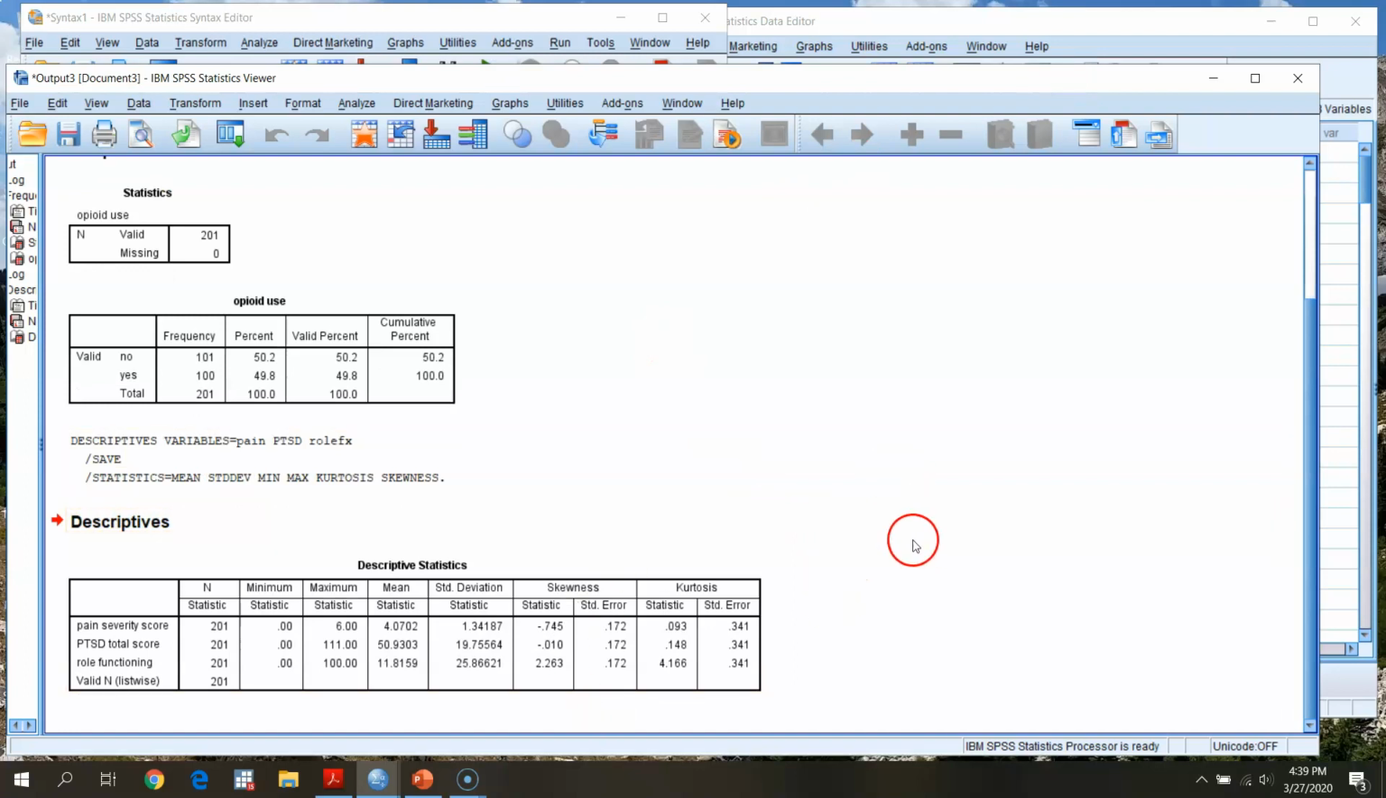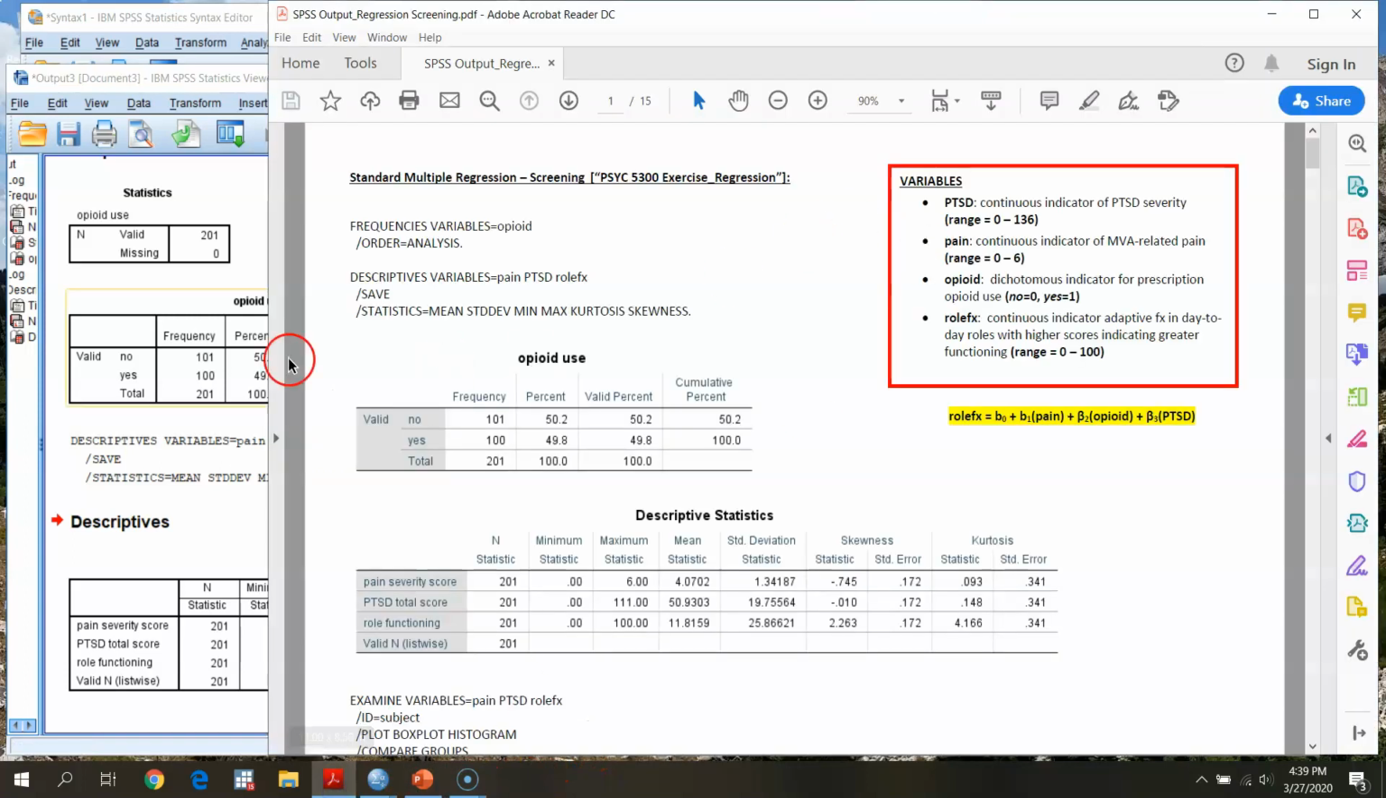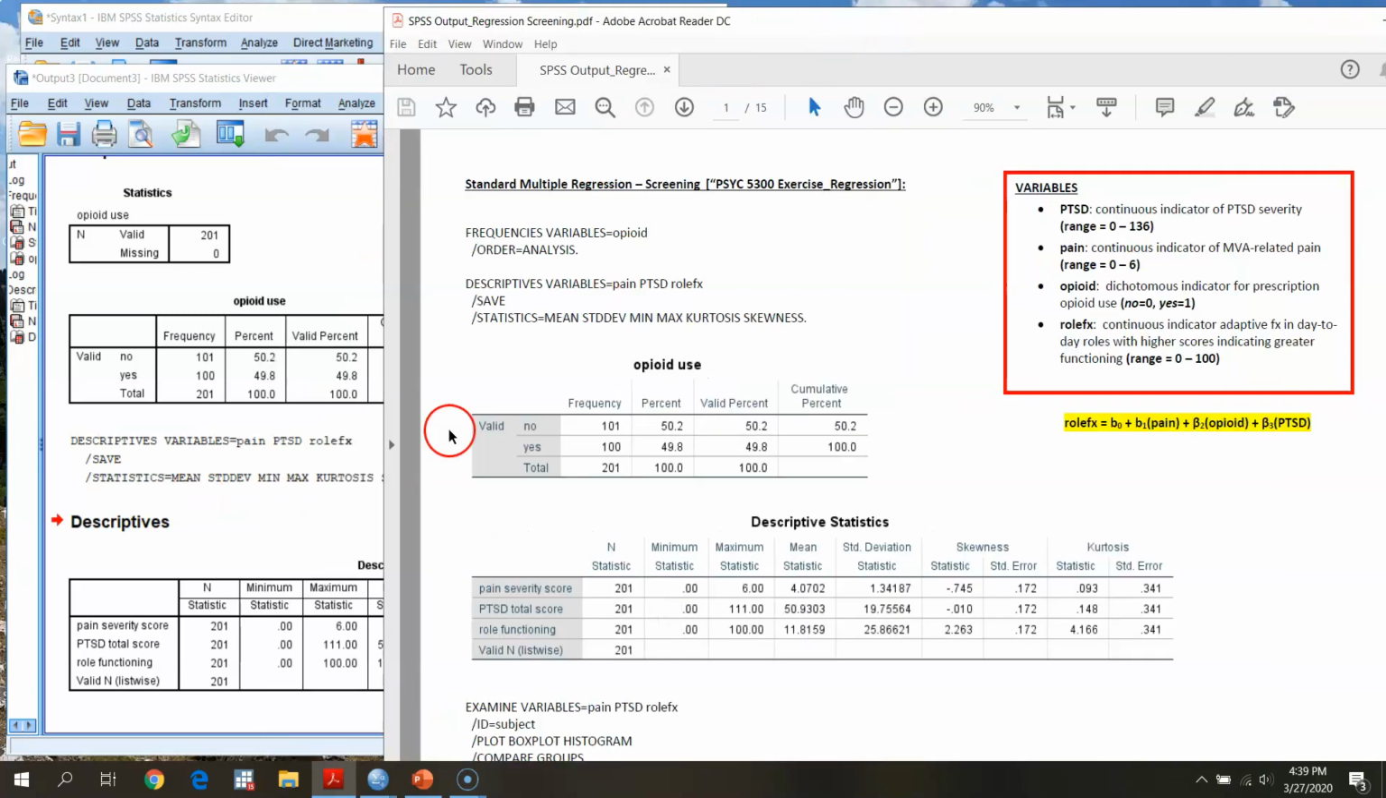and this is going to give me my table here. And so what I want to do is, I know there's no missing values because I checked that, but I want to check plausibility first. Right? So if I pull up my sheet here, I can see that. I know that PTSD should range from 0 to 136, 0 to 111, so we know that those are all in bounds. Pain 0 to 6, 0 to 6 there, and then my role functioning 0 to 100, 0 to 100 there. So I know that all my data are within bounds.